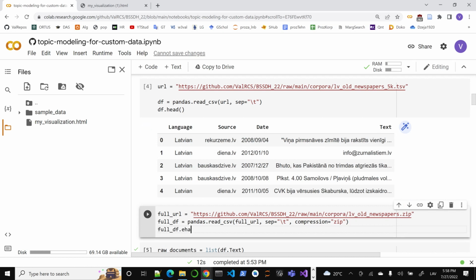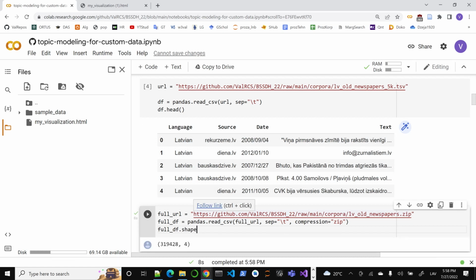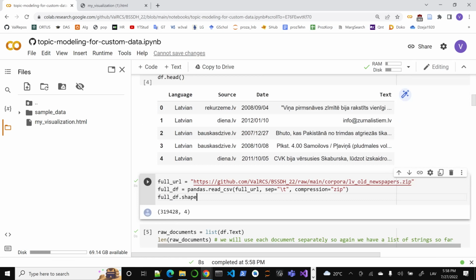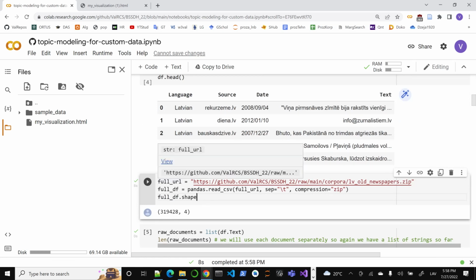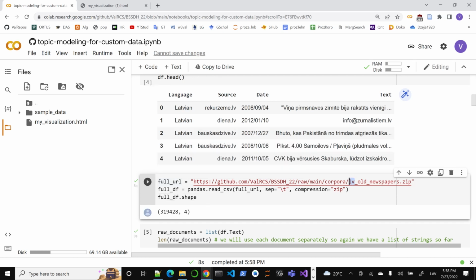Well, let's take the shape. This will take a while. Yeah, we have 300,000 articles here. That's the full Latvian corpus. So again, you just change this. So EE and UA, I believe. You change that.